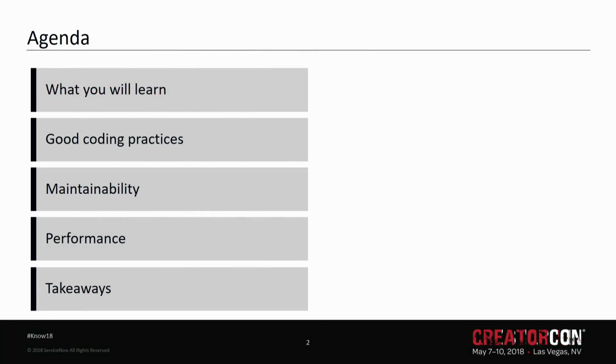So today we're going to cover a few things. We're going to talk about good coding practices when you're creating and modifying widgets. We're going to talk about how to make widgets that are maintainable and how to think about performance and optimize for that, and then we'll review some stuff.